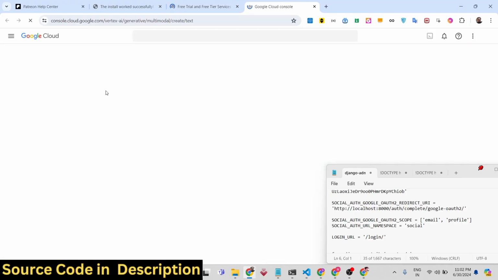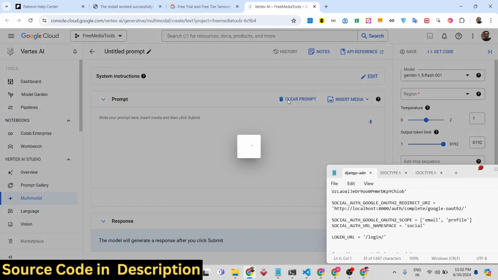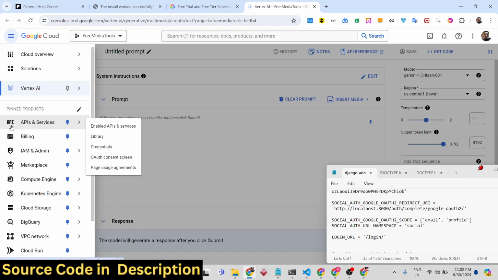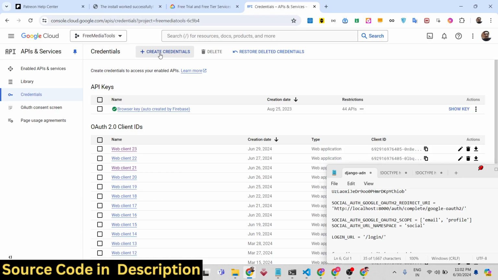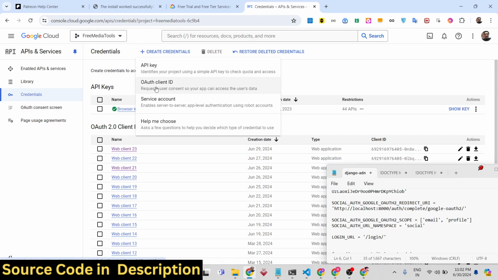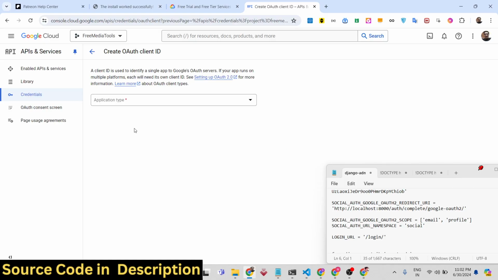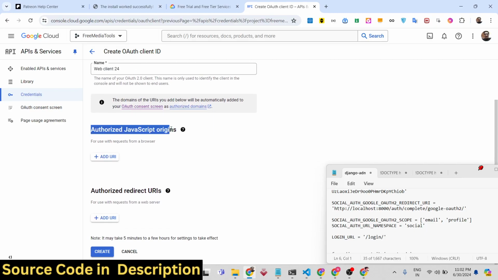So go to Cloud Console, and you should have an account here. It's completely free. You don't need to pay any sort of money right here. After you create a project, go to APIs and services, go to credentials, and right here you need to create a client ID. So simply click on this button, create credentials, and go to OAuth client ID, and right here you need to just enter this information, which is application type: web application, since we are developing a web application.